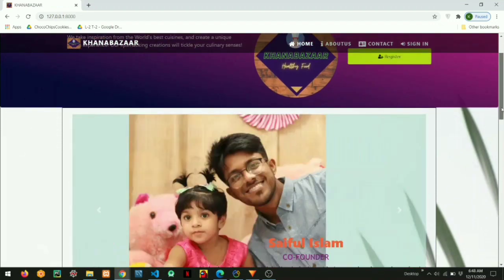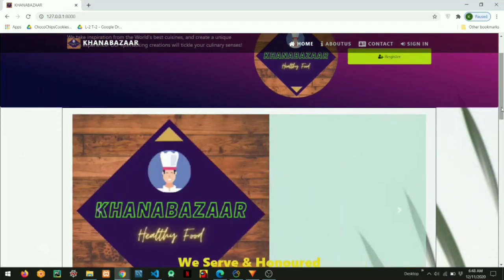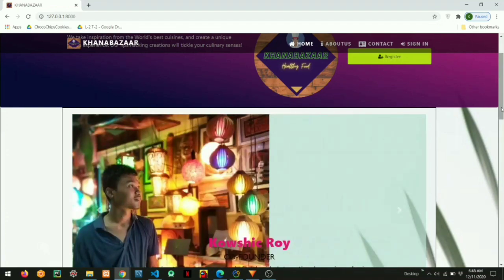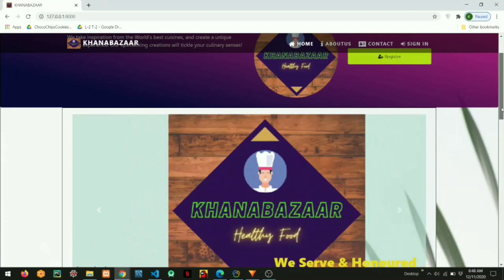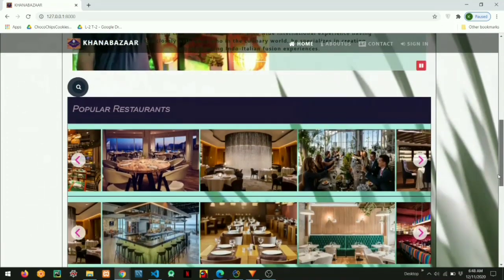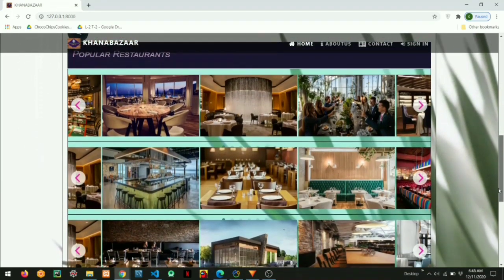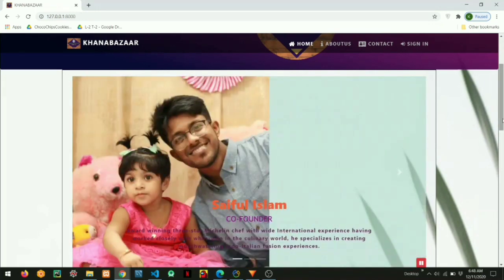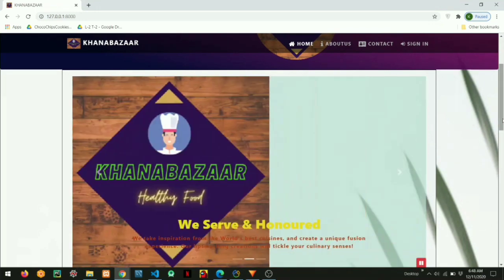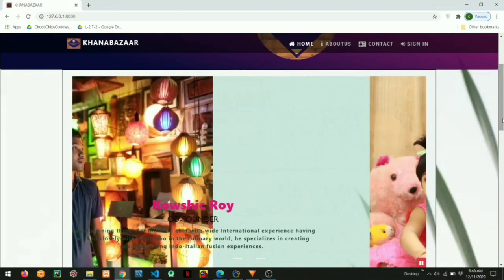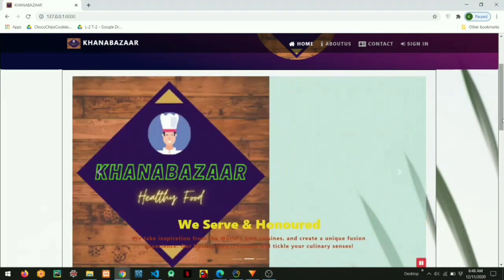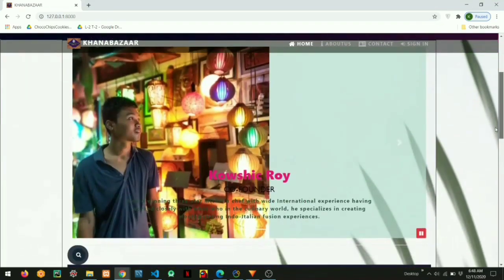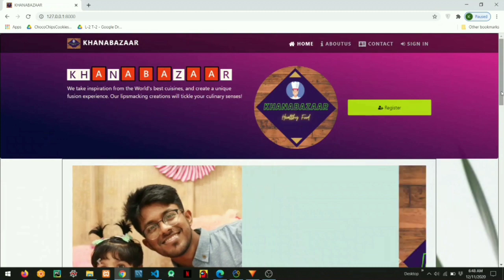Our project name is Khana Bazaar and it is basically based on the online food delivery system. In total, there are 4 apps in our website. One is customer app, second one is restaurant app, third one is admin app, and the last one is foodman app. We will go through each and every app in details step by step, but for now, let's have a look at the homepage of customer app.